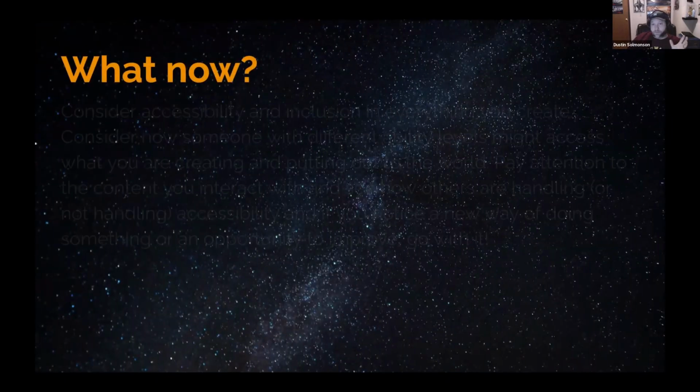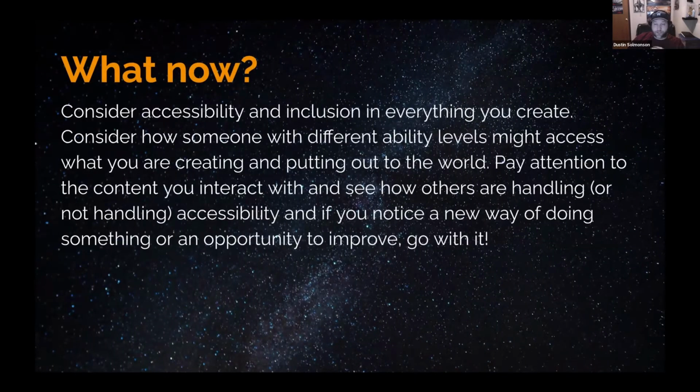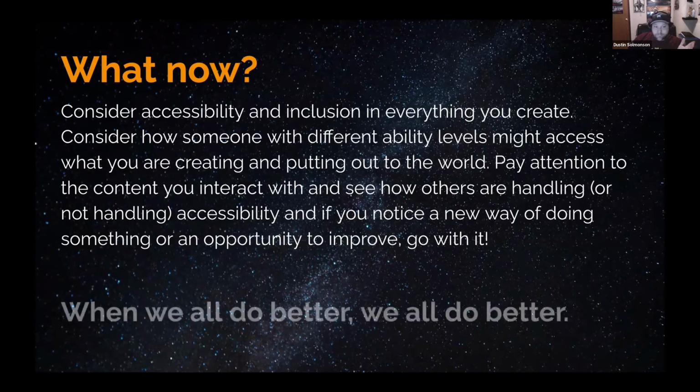So what now? Consider accessibility and inclusion in everything that you create. Consider how someone with different ability levels might access what you're creating and putting out into the world. Pay attention to the content you interact with and see how others are handling or not handling accessibility. And if you notice a new way of doing something or an opportunity to improve what you're currently doing, go with it, try it out, test it, and run with it. Because when we all do better, we all do better.